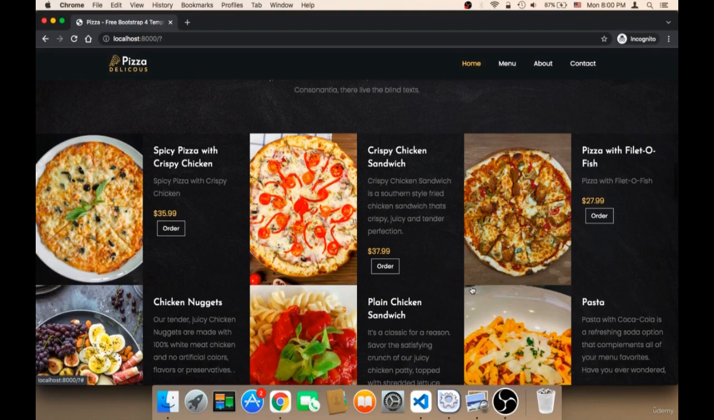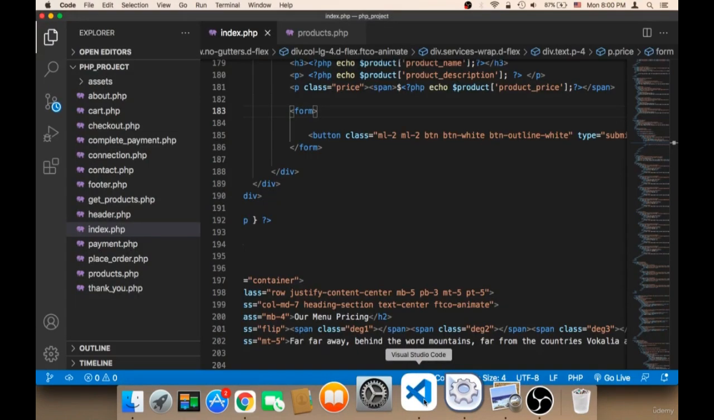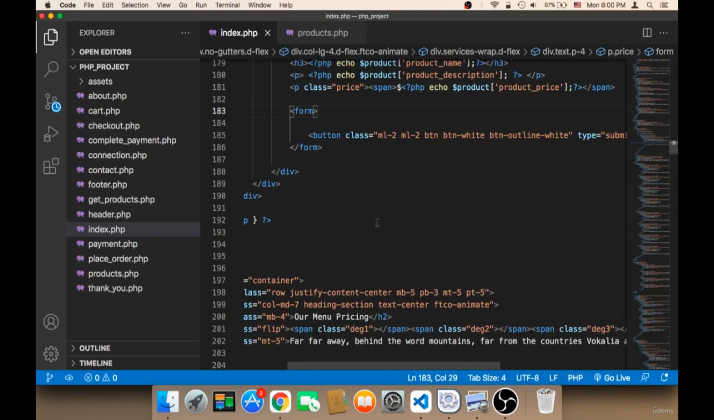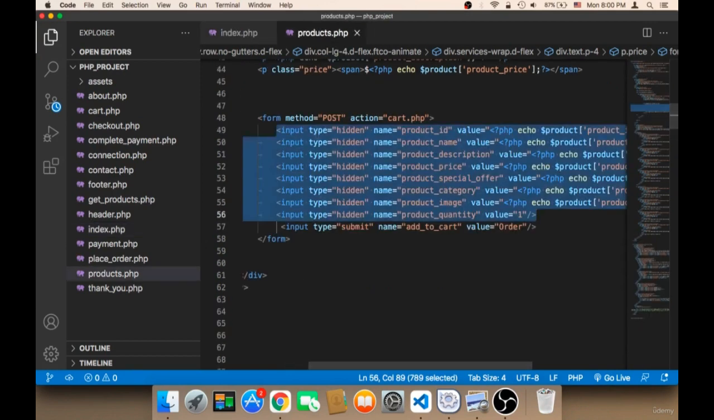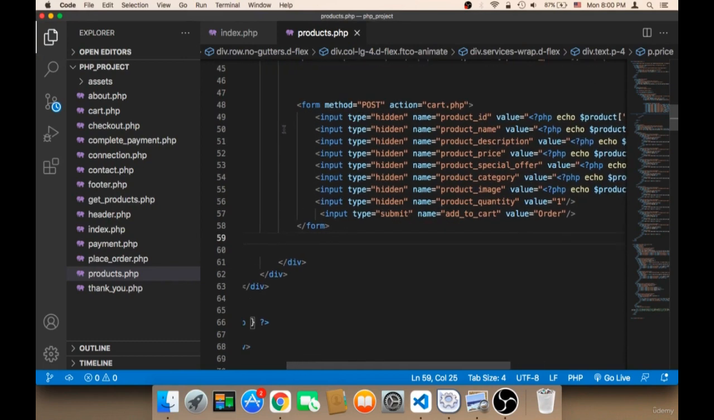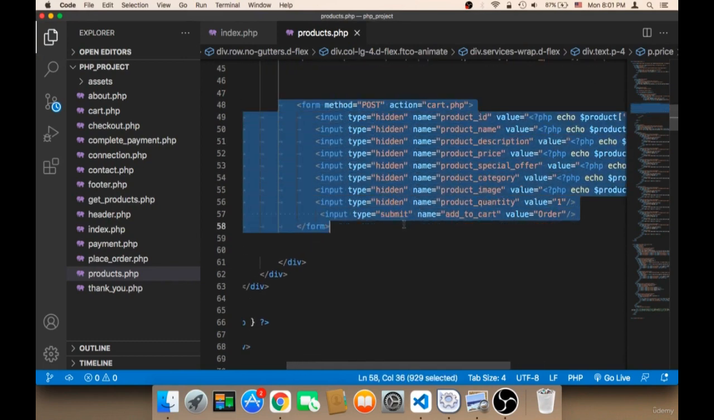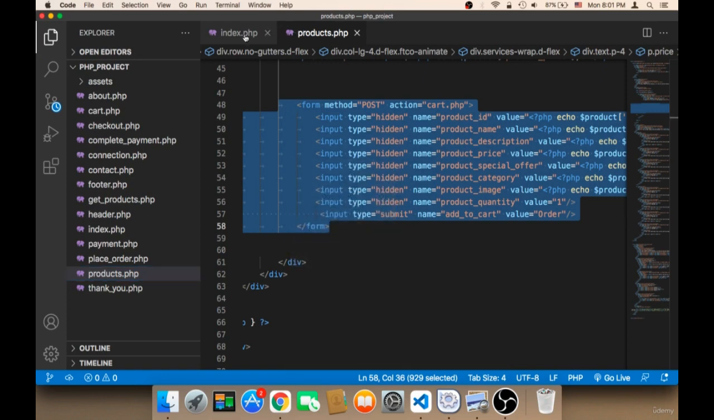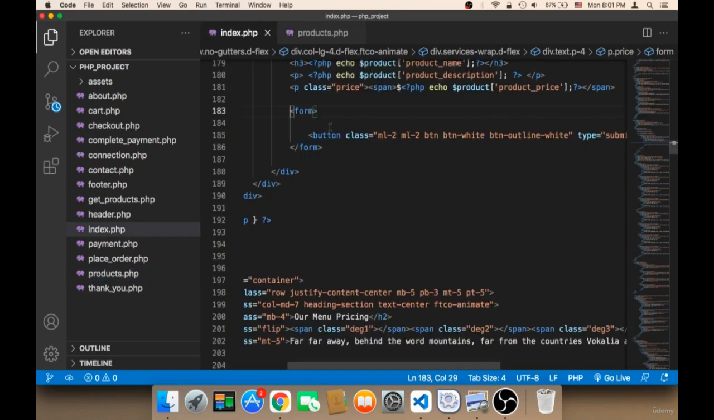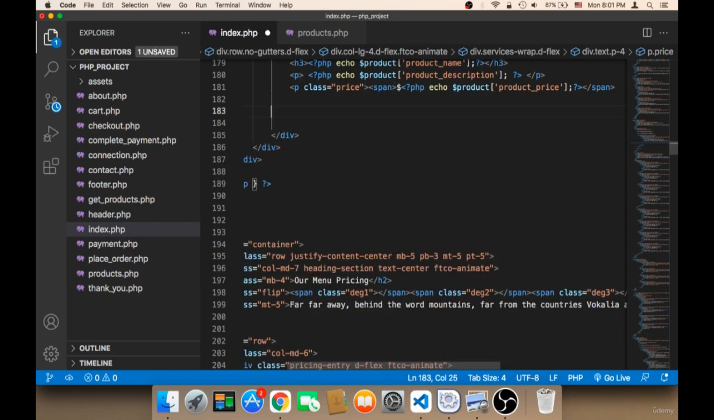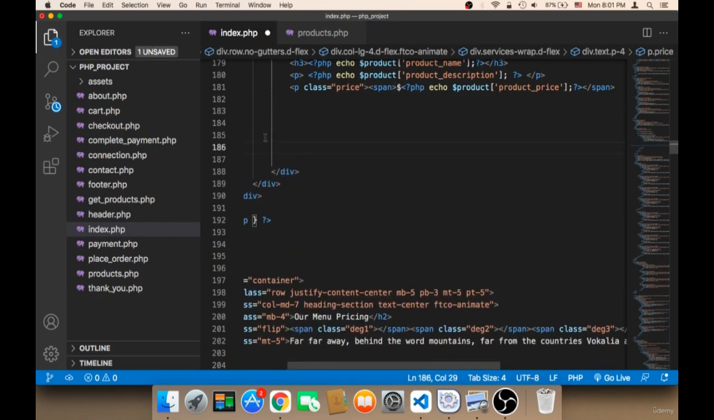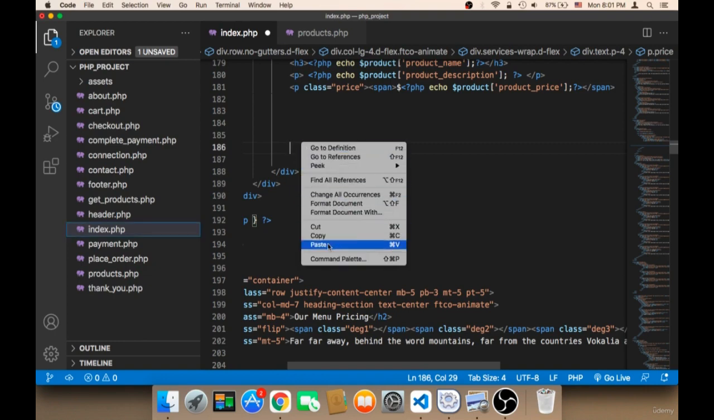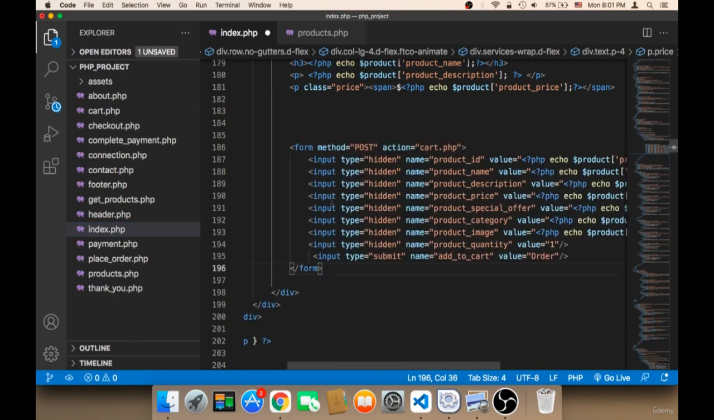Welcome back. Now what we need to do is activate these buttons in the home page. The process is very simple because we have already worked on this. If you open the products, you'll find that we already have this form. So I'm going to copy this form from the products.php. Then in the index.php, I'm going to remove this form and this button, and paste the form here. As you can see, the form will be in the index.php, which is the home page.